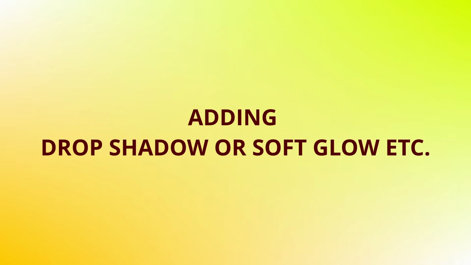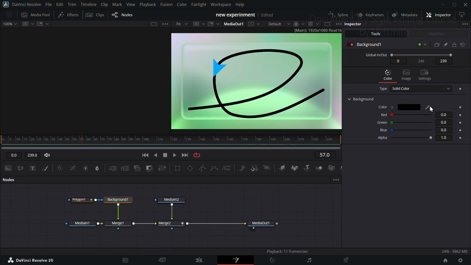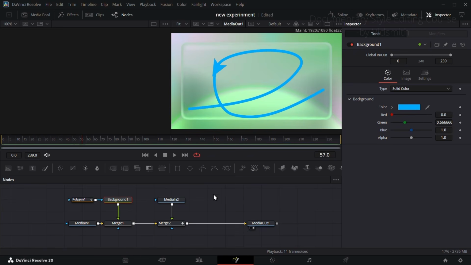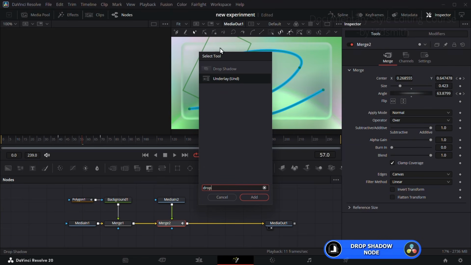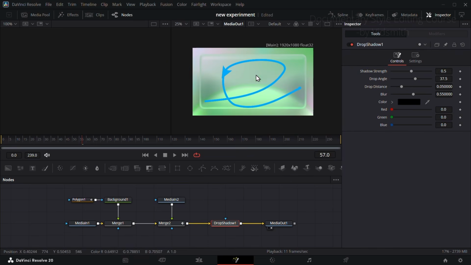Furthermore, you can also refine this animation. Like, you can change the color of the line using this background node. Or you can add some drop shadow. Let's search and add drop shadow here. But you can see it's not visible, because it is applied to the whole clip, not this arrow and the line.